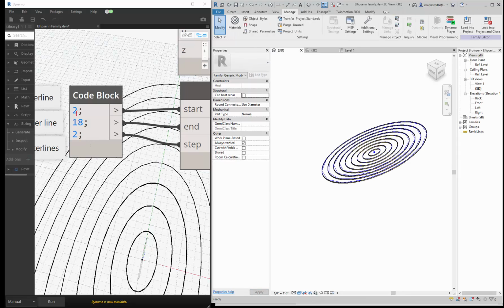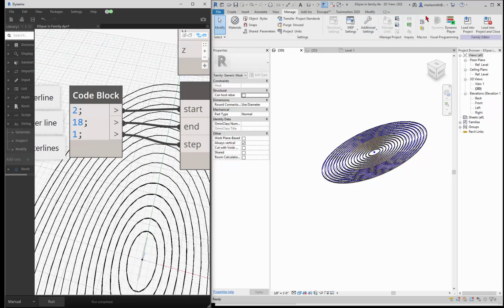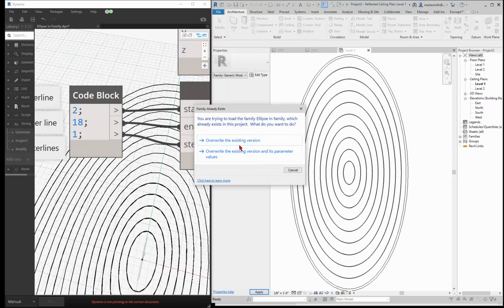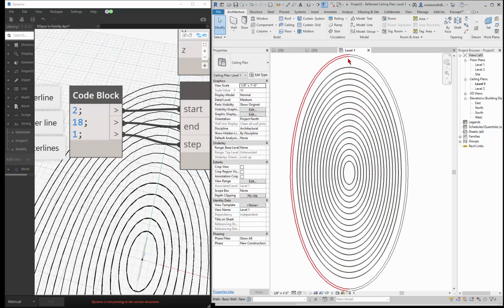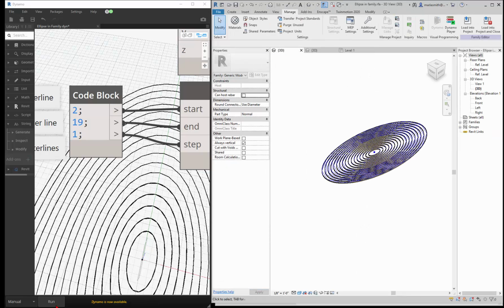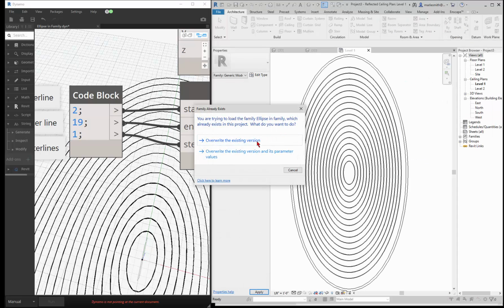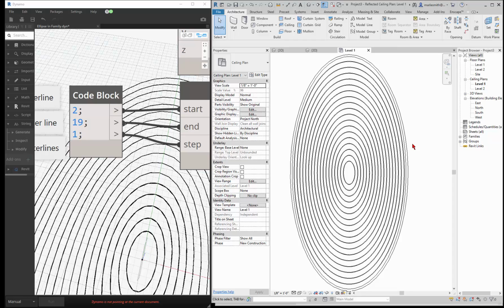So if I came in here and I wanted this guy to only be at 1 foot increments, right? I could change that step to 1 and then run it, and it'll go from 1 to 18, right? It'll just have double the amount, and I can load that into project, overwrite the existing version, and it'll do that, but it's still offsetting that 2 feet. So if I didn't want it to offset the 2 feet, I'd come in here to 19, update that, and I have to be in the family for it to be able to run it. So I have to make sure that that's current. And then I load it into project, overwrite the existing version, and you get that other loop in there.